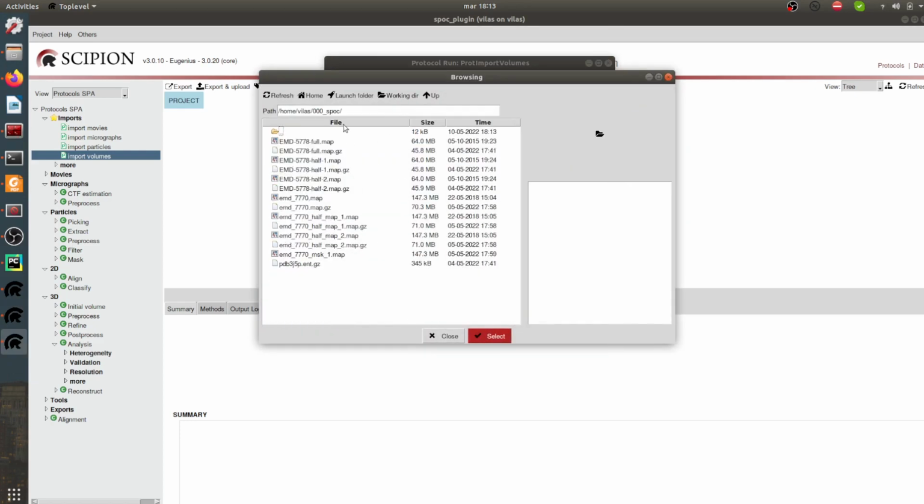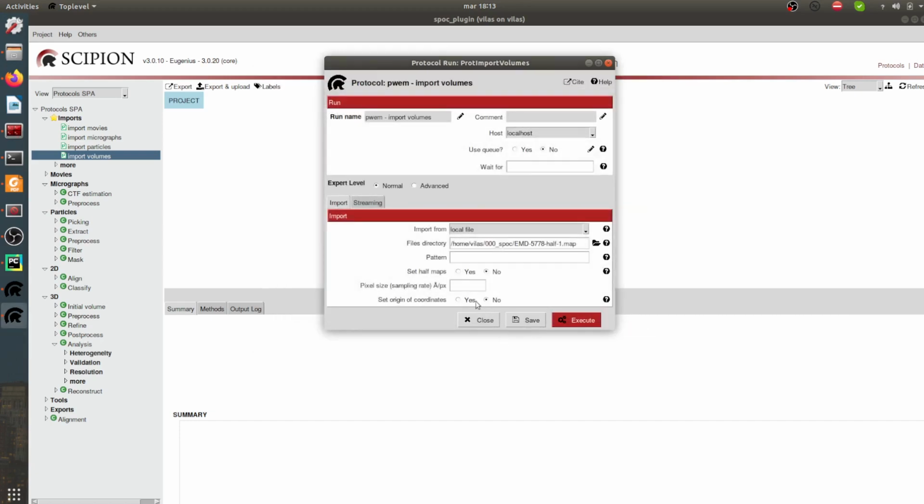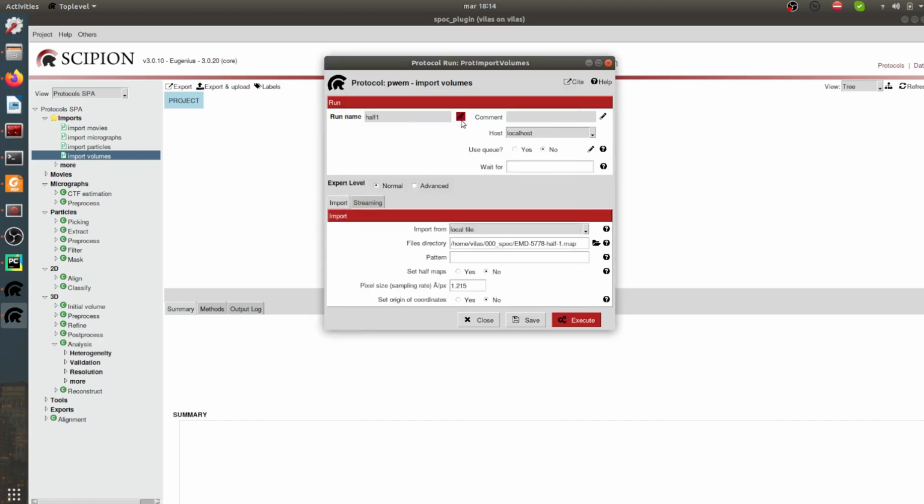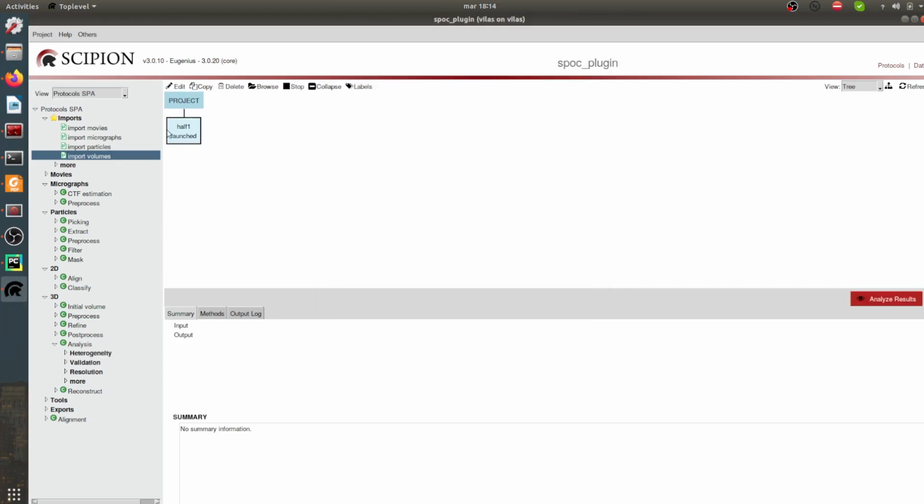So we go to the place where the half maps are located, and we will import the TRPV1, the two half maps that correspond with the EMDB entry 5778. We select the half one, and the halves have a pixel size of 1.215. And to be tidy, we will put a label saying that this is the half one with this icon.